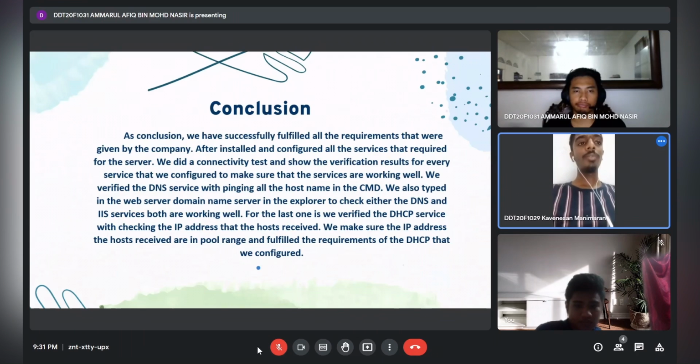As a conclusion, we have successfully fulfilled all the requirements given by the company. After installing and configuring all the services required for the server, we did a connectivity test and showed the verification result for every service that we configured to make sure the services are working well. We verified the DNS service by pinging all the hostnames in CMD. We also typed the web server domain name in the browser to check whether the DNS and IIS services are both working well.